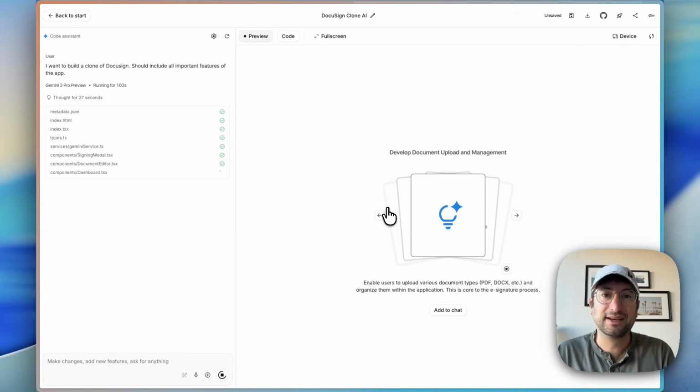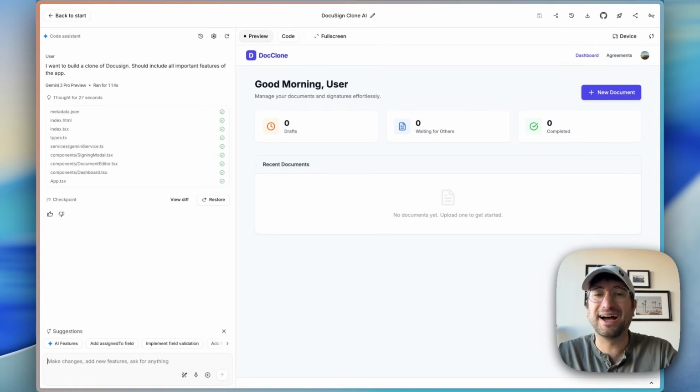Now, there are a lot of ways to build apps with AI, and this is not the only way, but I think this is one of the easier ways to get started. And I really like that AI Studio is free so that you can build your prototype.